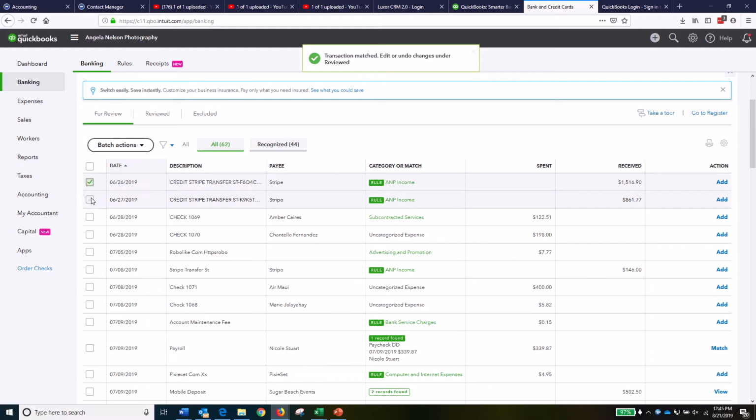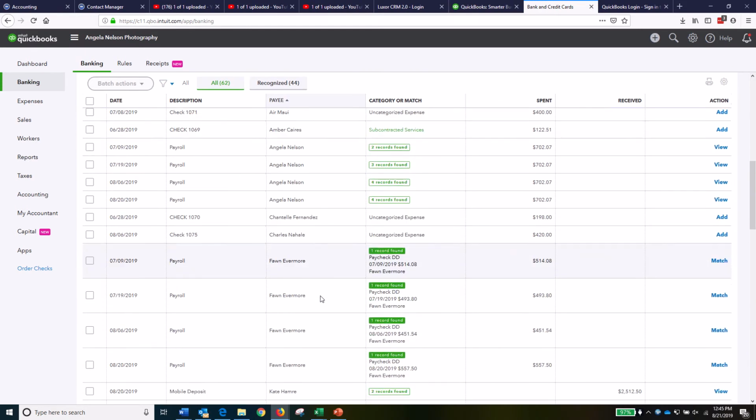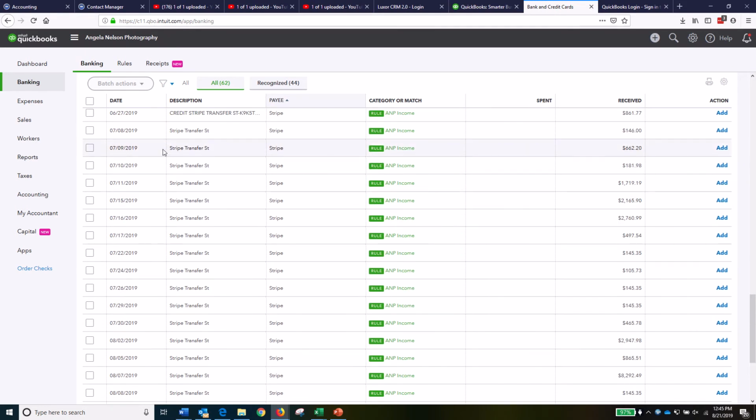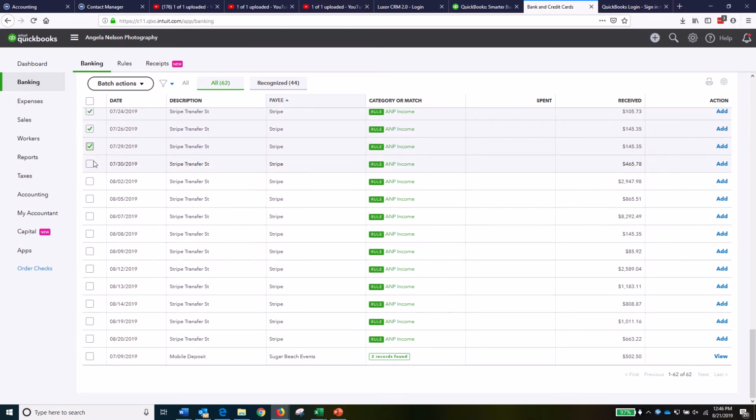Anything that's from Stripe is income. So if we sort by payee, we go down here and we can see all of these are Stripe. So we can just automatically accept those as income to ANP. I'll get to class in a moment, but pretty much if the transaction occurs in the ANP account, it's an ANP transaction. If it occurs in the Engaged on Maui account, it's an Engaged on Maui transaction.